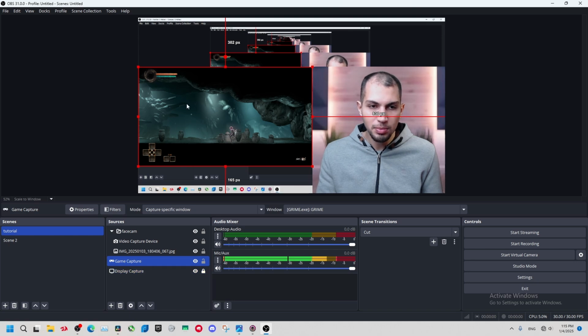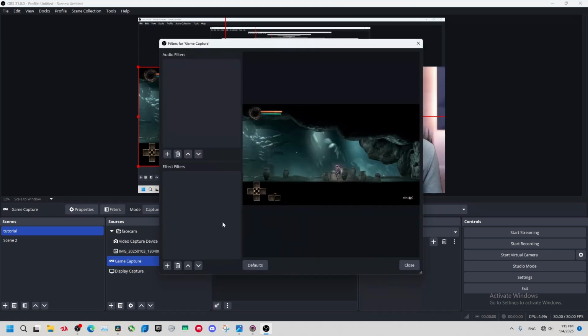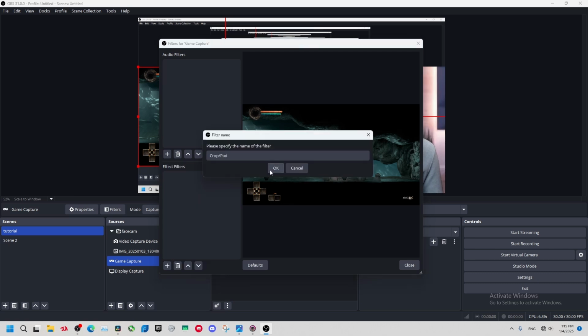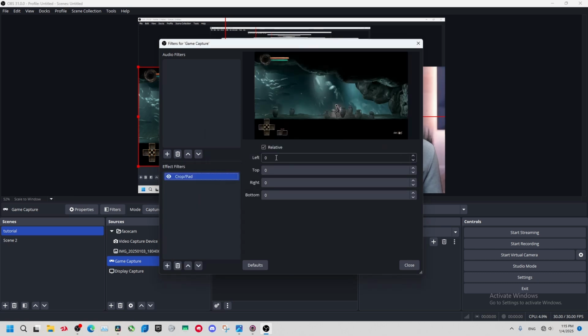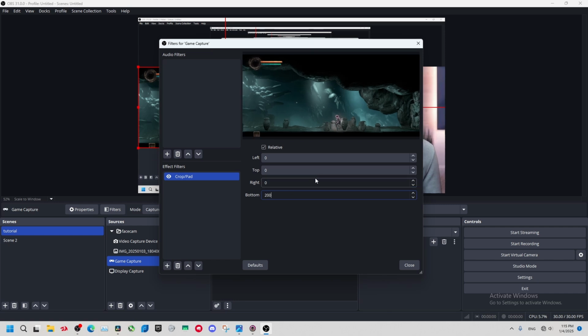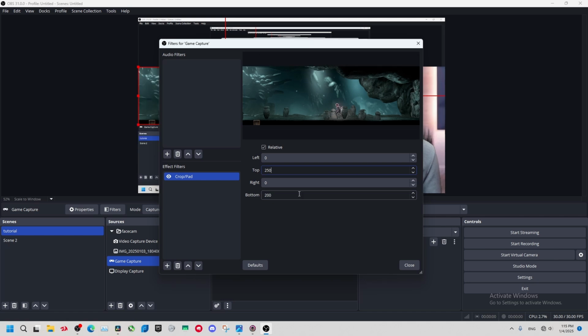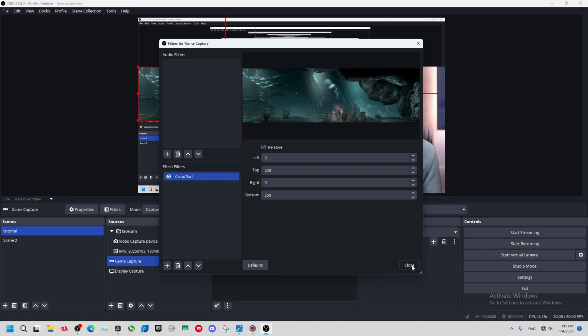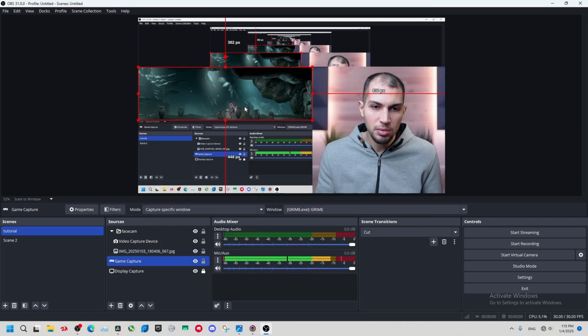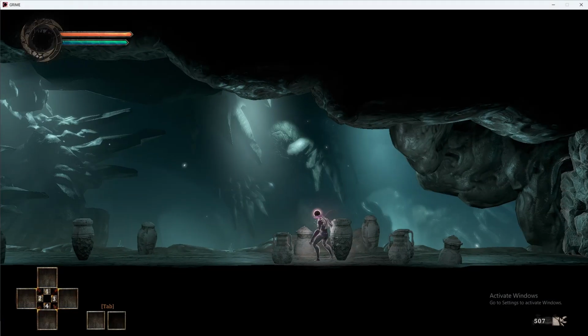We want to crop this part. We talked about crop before. Let's talk about it again. Add filter. Let's select crop. Okay, let's remove from bottom. Let's say 200. We can add more. Top, let's add 250. Okay. Make this 250. We have added crop. Right now it's just this part instead of the other part. Let's get back to the game.